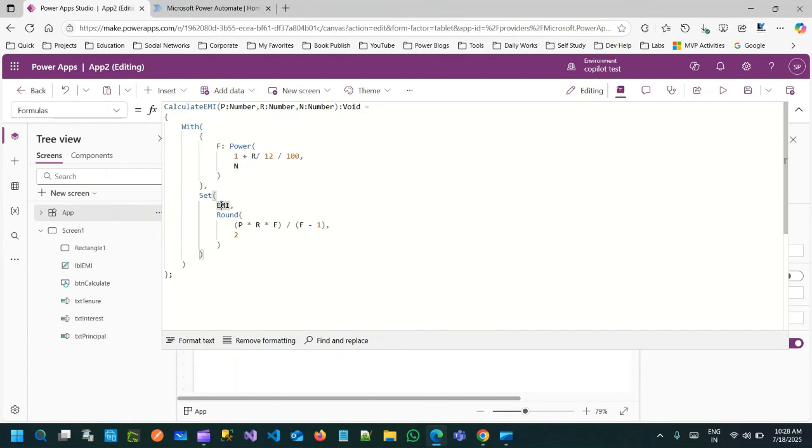Then set EMI equal to Round of P R F divided by F minus 1, rounding up to two decimal digits. So you can define any complex logic inside this. But the structure is like this: your method name, parameters, colon, return type, equal to, curly braces. Then inside that you need to add your custom logic. I have added my custom logic to calculate EMI.